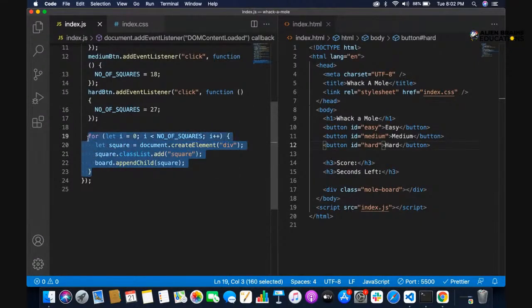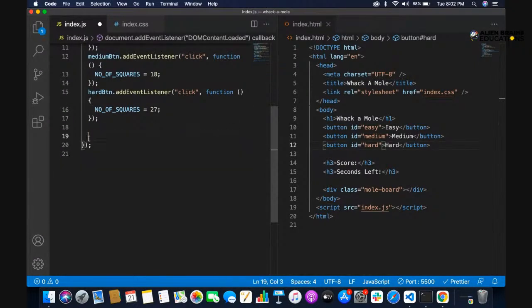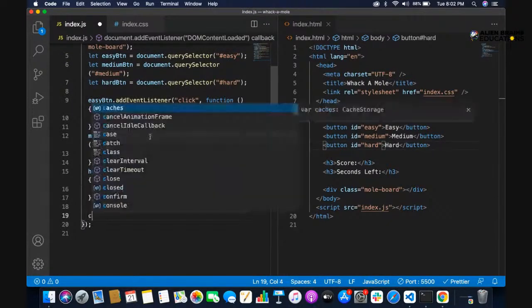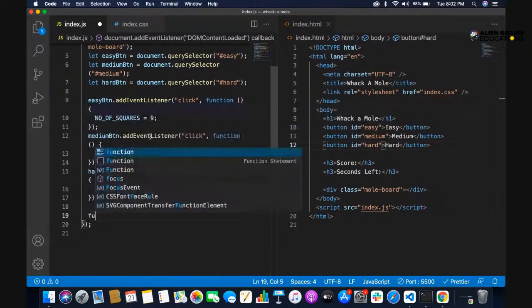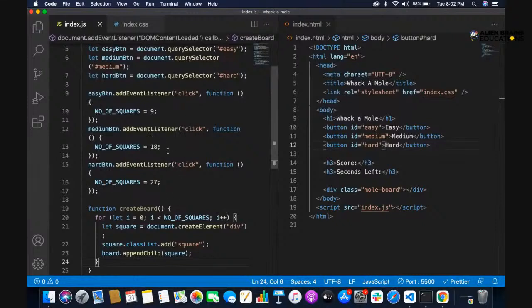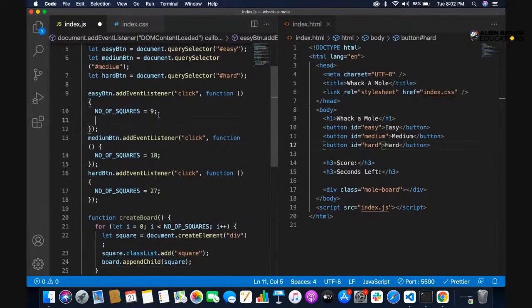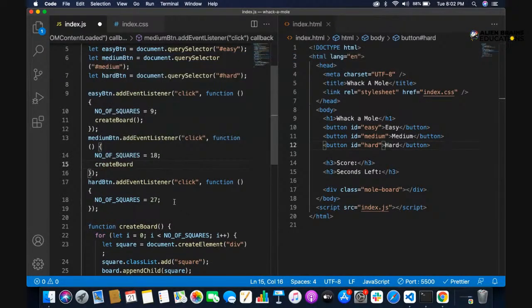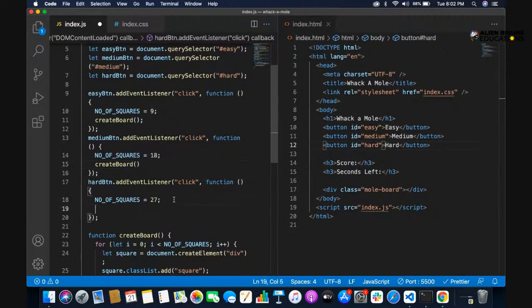So for this, let me put this in a function. Let's put this in a function where we will say create board. Within that, this will be present, and I will be calling the create board function after this, because else the number of squares won't get changed, right? Because it is just working for the very first time. I need to call this after I'm changing the number of squares.